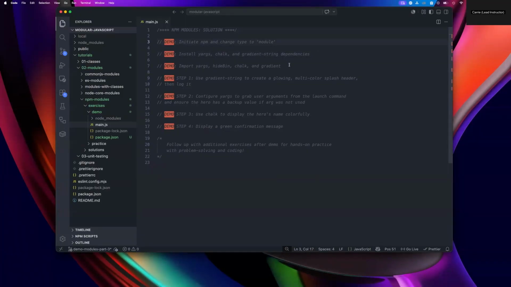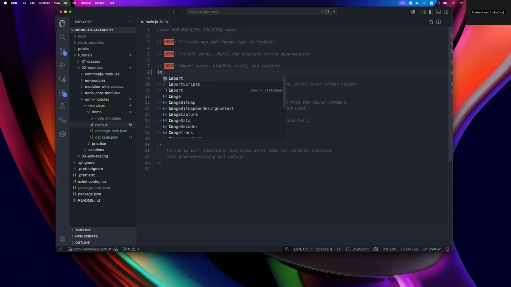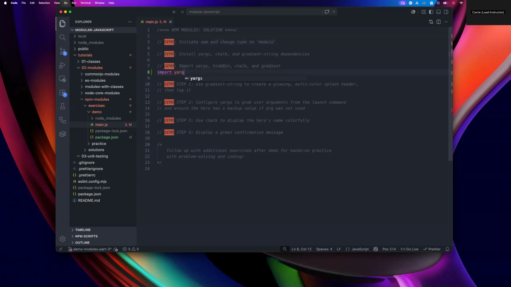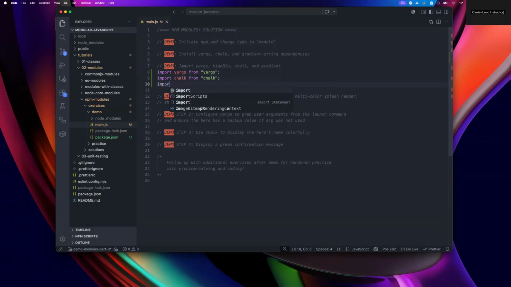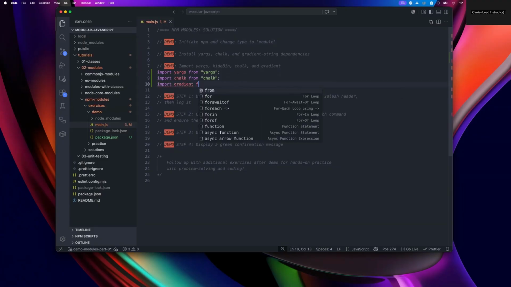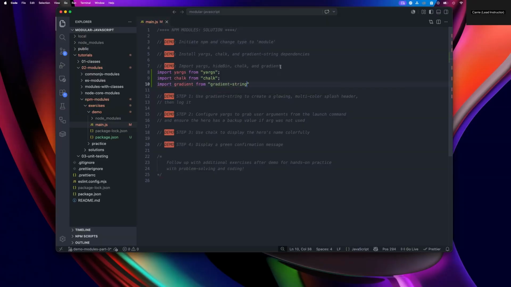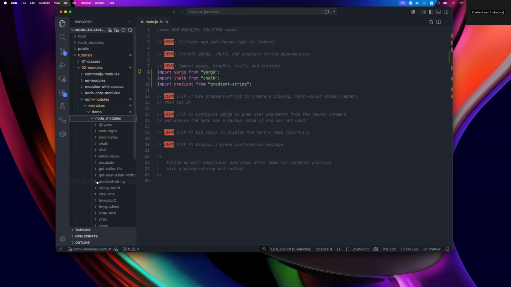Now it's time to import each of these so that they can be used in this specific file. Now again, I'm using ES modules, which means I have the import keyword. We'll say import yargs from yargs. I'll import chalk from chalk. And I'll import gradient from gradient string. None of these need a relative path. As long as you just give the name of the module in quotes like this, JavaScript knows to look in the node modules folder here and find the correct dependency.